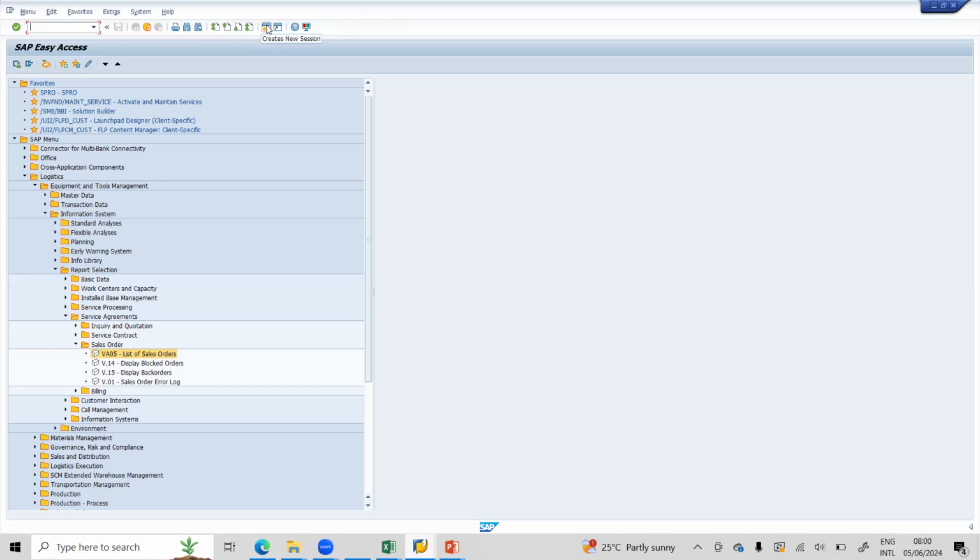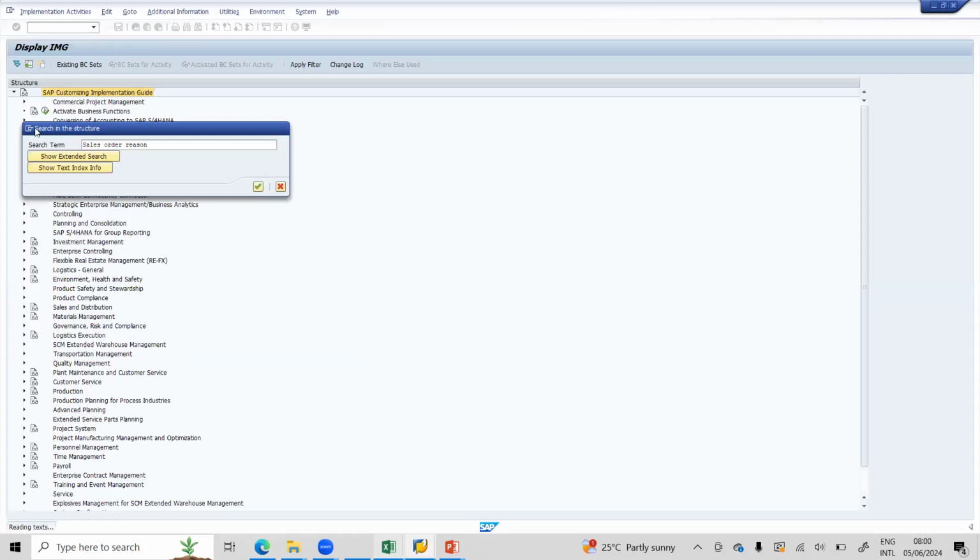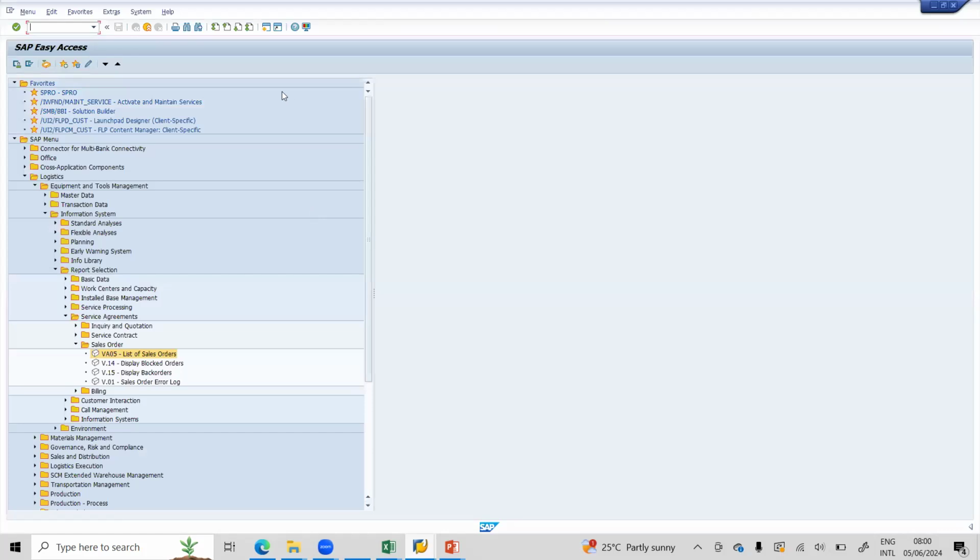This is to create a new session. So I created a new session by using another option from here. And in the next screen, I can use this one to create one more session.